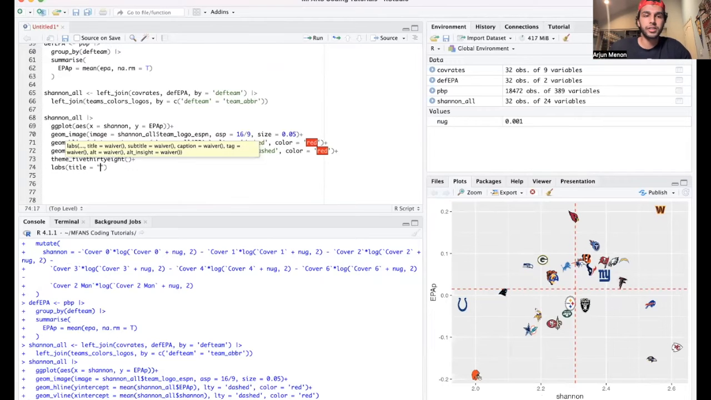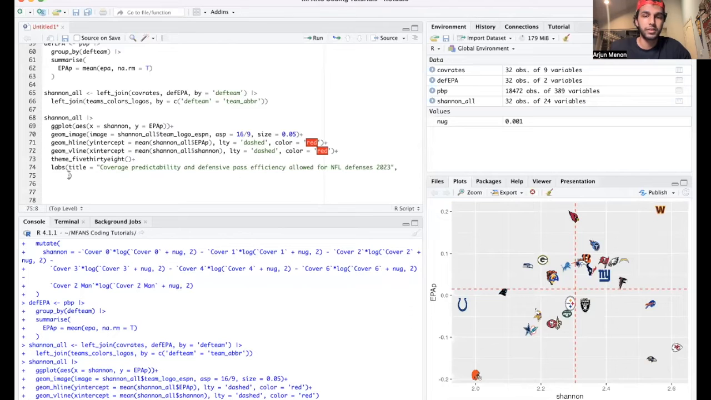The title of this is going to be, and I'm just going to copy paste this actually from my GitHub to save time. The title is going to be coverage predictability and defensive pass efficiency allowed for NFL defenses in 2023. The caption is going to be by Arjun Menon, at Arjun Menon 100 which is my Twitter, and then data is NFL Radar. And then the subtitle, just to kind of explain what we're showing to people.